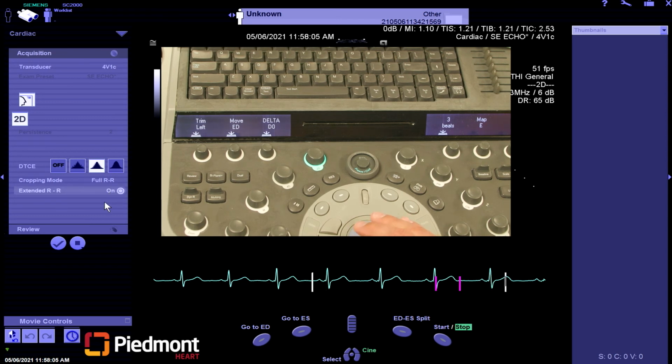Another important note about the extended R to R interval: if you are in a lab where your machine is stationary and is turned on once in the morning and does not get shut off until the end of the day, if you turn this extended R to R on once without booting down the machine, it will continue to stay on for the rest of your exams. On the contrary, if you are taking this machine portable and doing bedside exams, every time you boot down the machine and then boot it back up, you will have to remember to turn this extended R to R interval on.